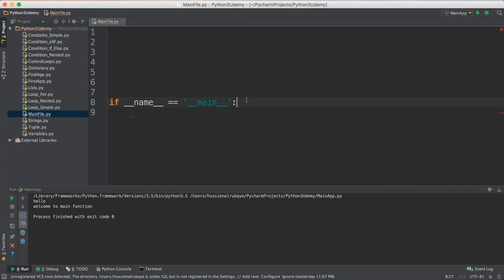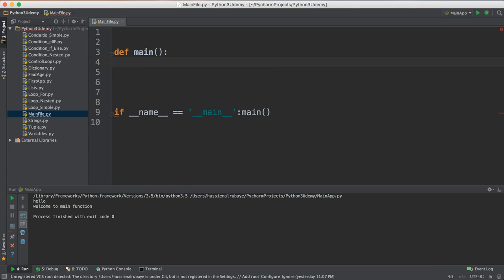Now I need to define the method. This is the main method. This method needs to be implemented. I just go here and write def, then main, then parentheses. Now any code goes here. That means the main code function. So from now on in the future, you will not write a script. You have to write all your code in the main function.